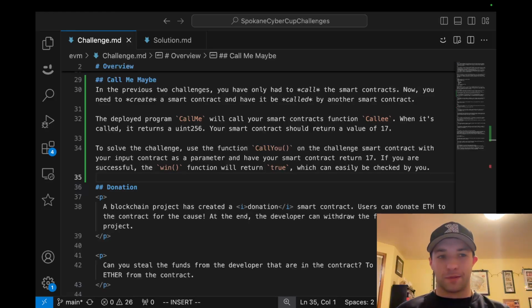So we'll read the prompt. In the previous challenge, you only had to call the smart contract. Now you need to create a smart contract and have it be called by another smart contract.